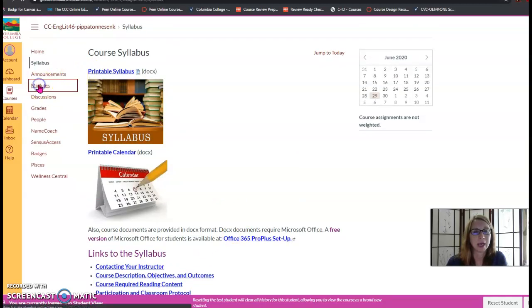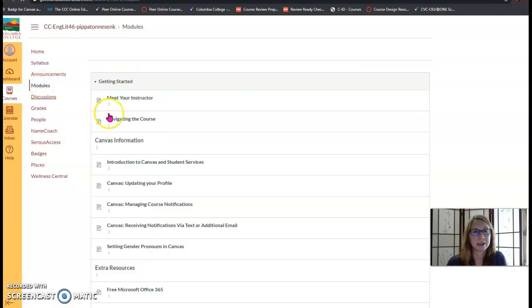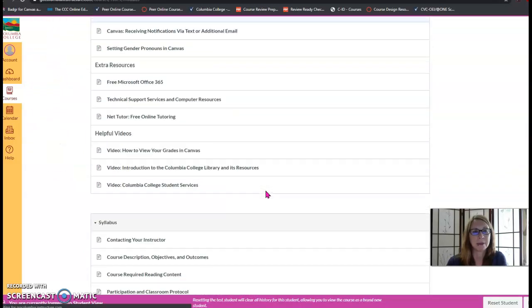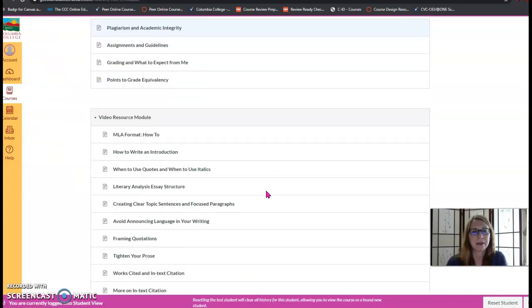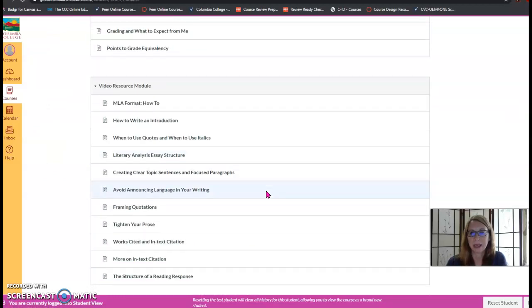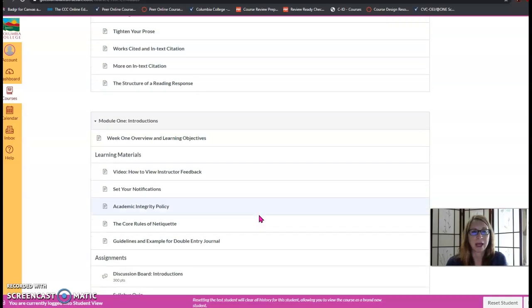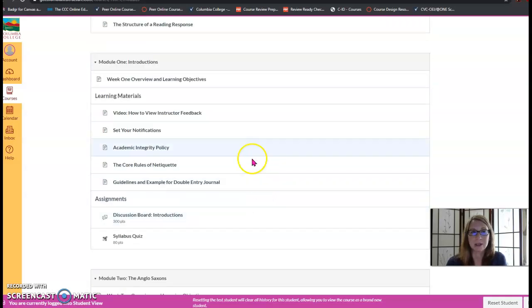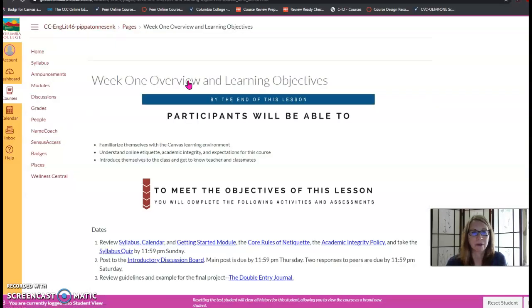Now let's look at modules. You'll notice that the Getting Started module is on top. The Syllabus module is next. Then there's a Video Resource module. This has video tutorials that I created for you about different elements of composition that will be helpful. After that are the weekly modules, and each module represents a week of instruction. You have learning materials, you have assignments, and there's an overview page which lists what's going on for the week, as well as due dates when I put them in for the semester.